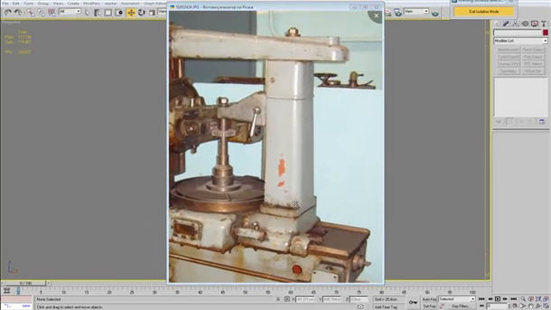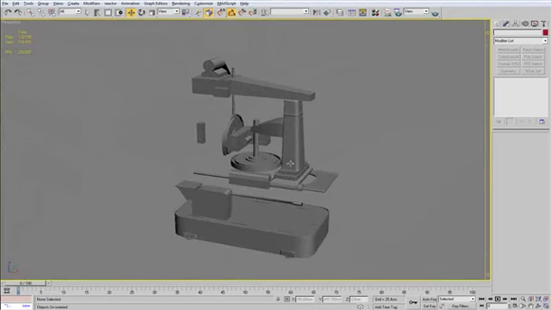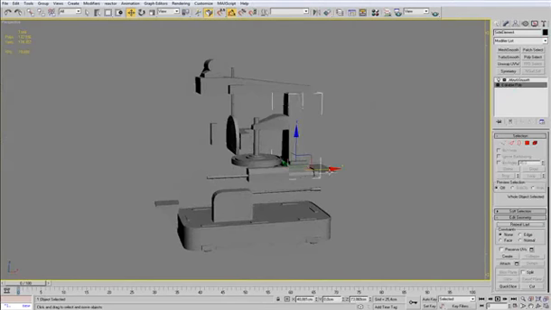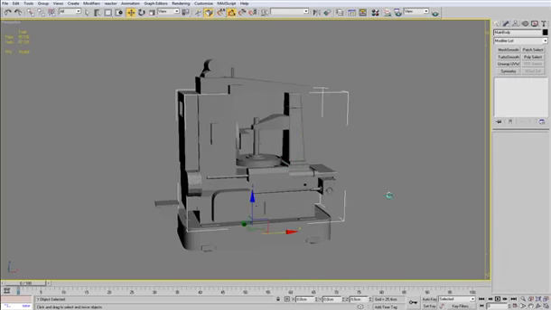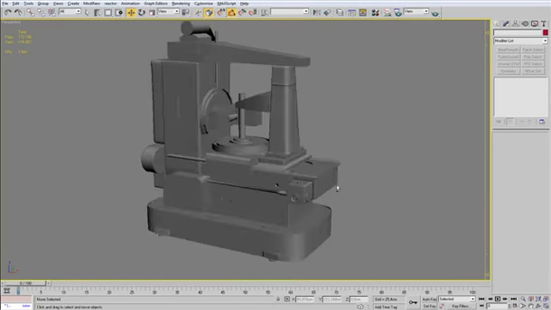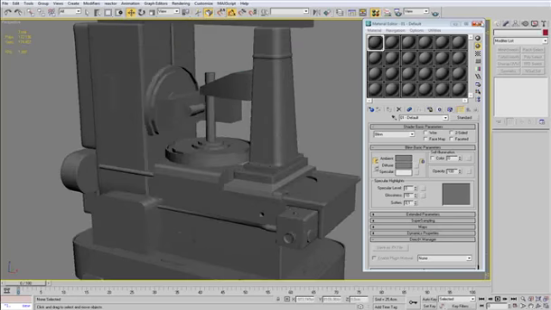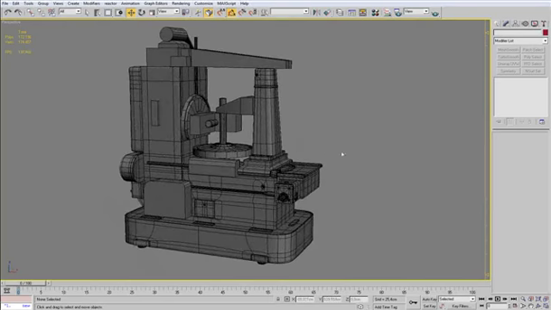So I guess that we've finished that part here, and we need to unhide the main body. Select this element there and hit unhide all. So yeah, I think that's the end for this part here. I'm going to adjust the material a little bit just so you see it better. And yeah, that's the end of the video.